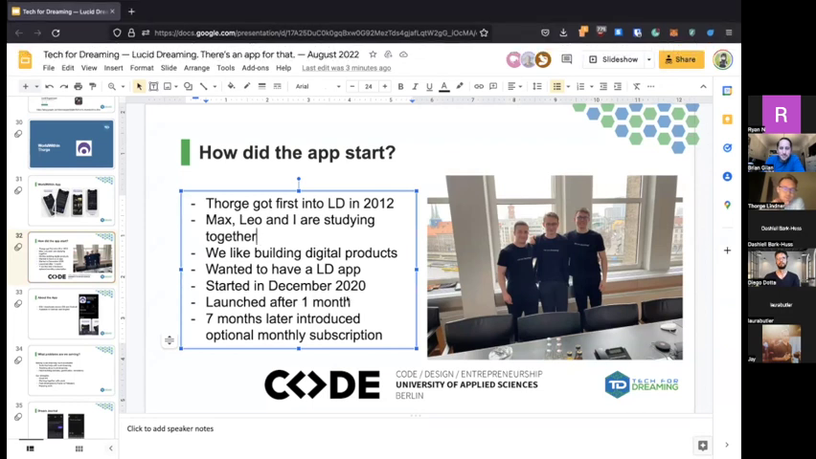Afterwards, we went to Australia together for traveling, and I taught him lucid dreaming. We both kept a dream journal separately. So that was our first moment working with lucid dreaming as a team. Then in university, we met Leo. We worked on some digital products.